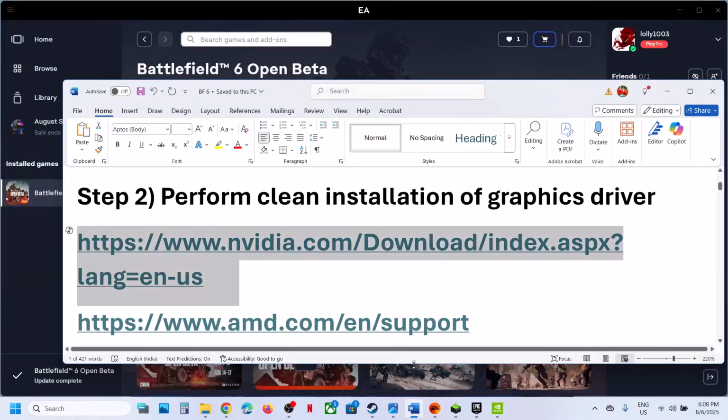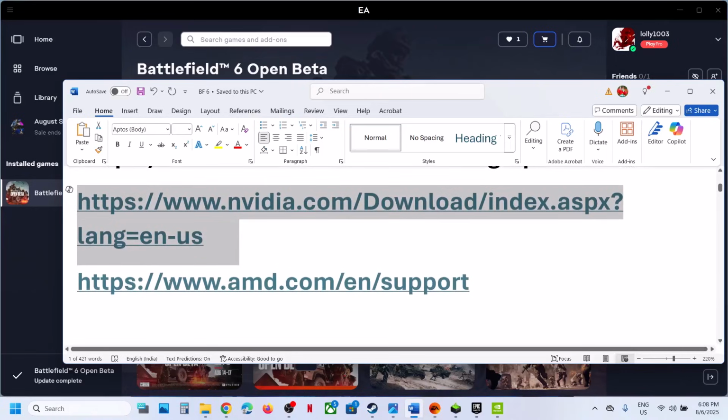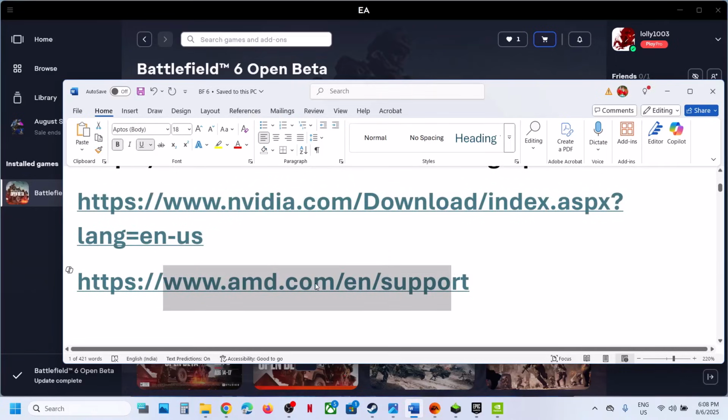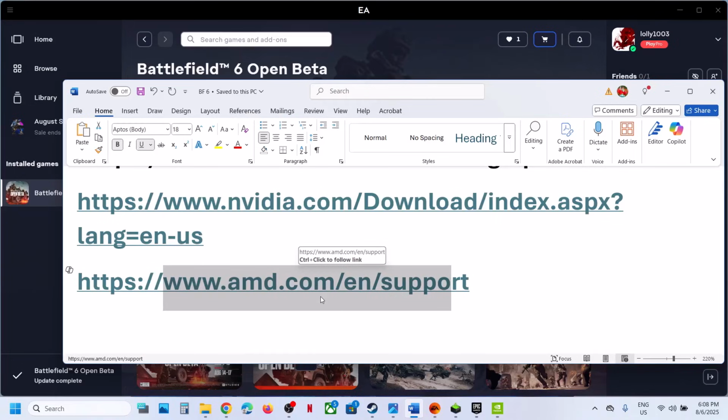Still you are receiving the error. Now, AMD card users, first of all uninstall the current graphic card driver and restart your computer. Go to the AMD website, select your graphic card, install the latest graphic card driver, then restart your computer and launch the game.